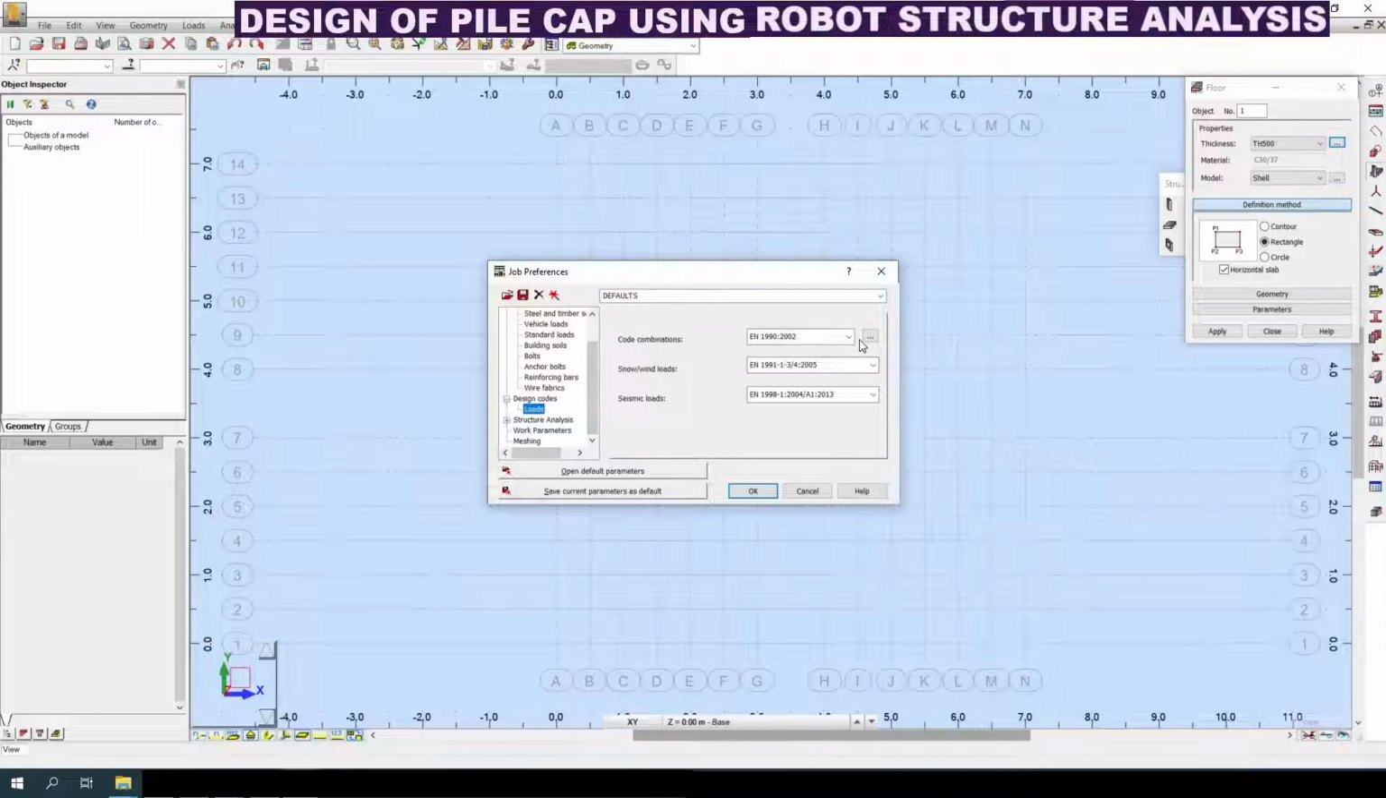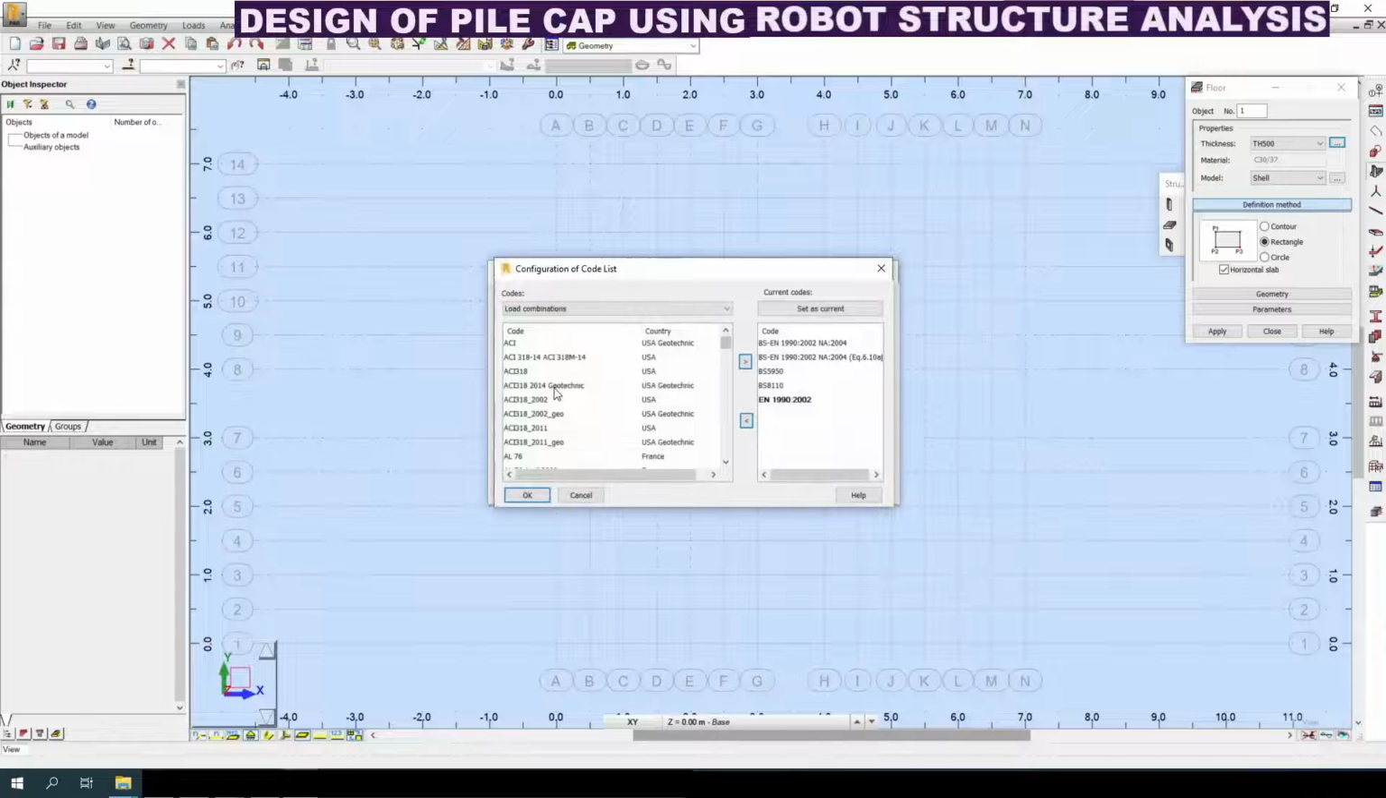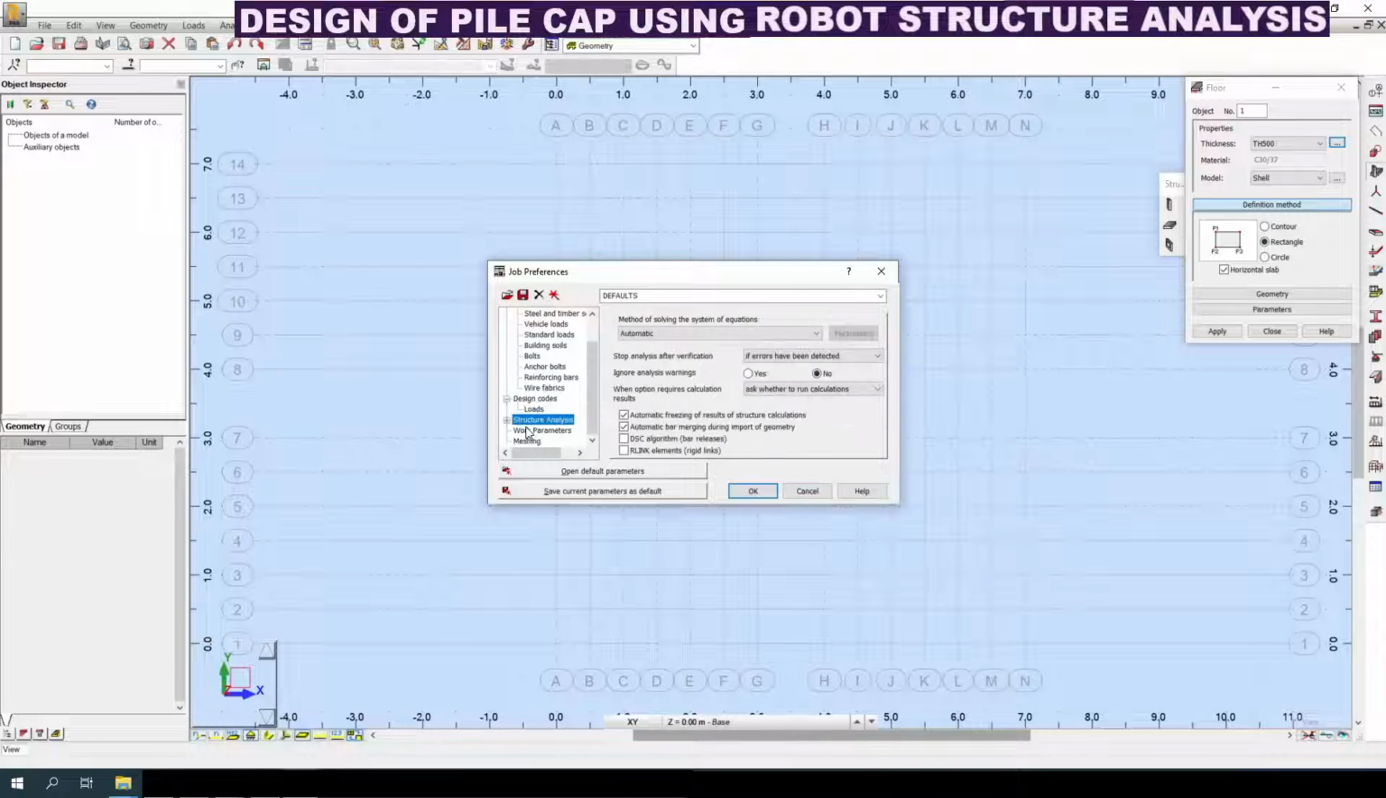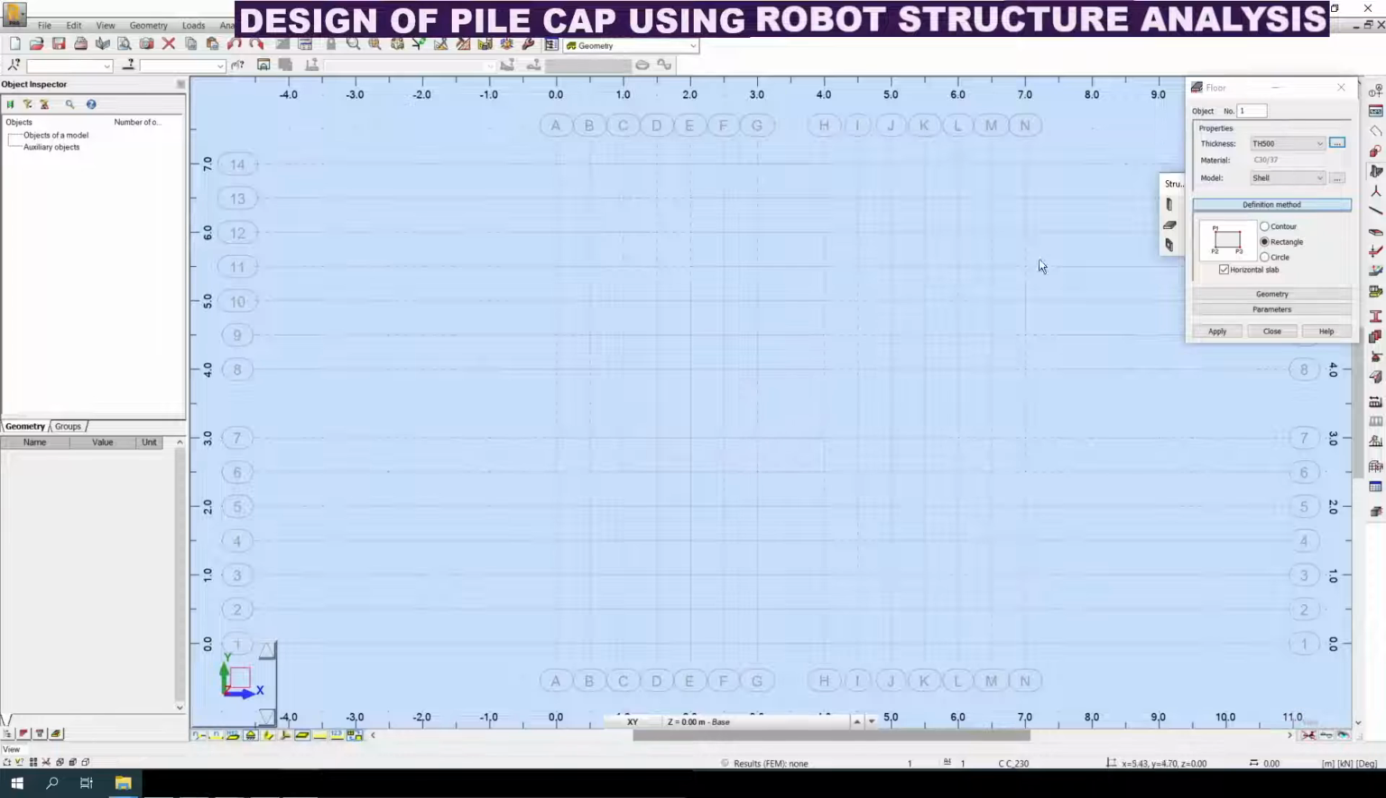And for load and load combination, for me it should be Indian. So IS 875 part 5, and the remaining thing we are not going to define or calculate directly using the code. We are just calculating based upon the manual, so no need to worry about it, no need to change. And let me save this as current parameters as default, and then OK. So now I can draw my pile cap.